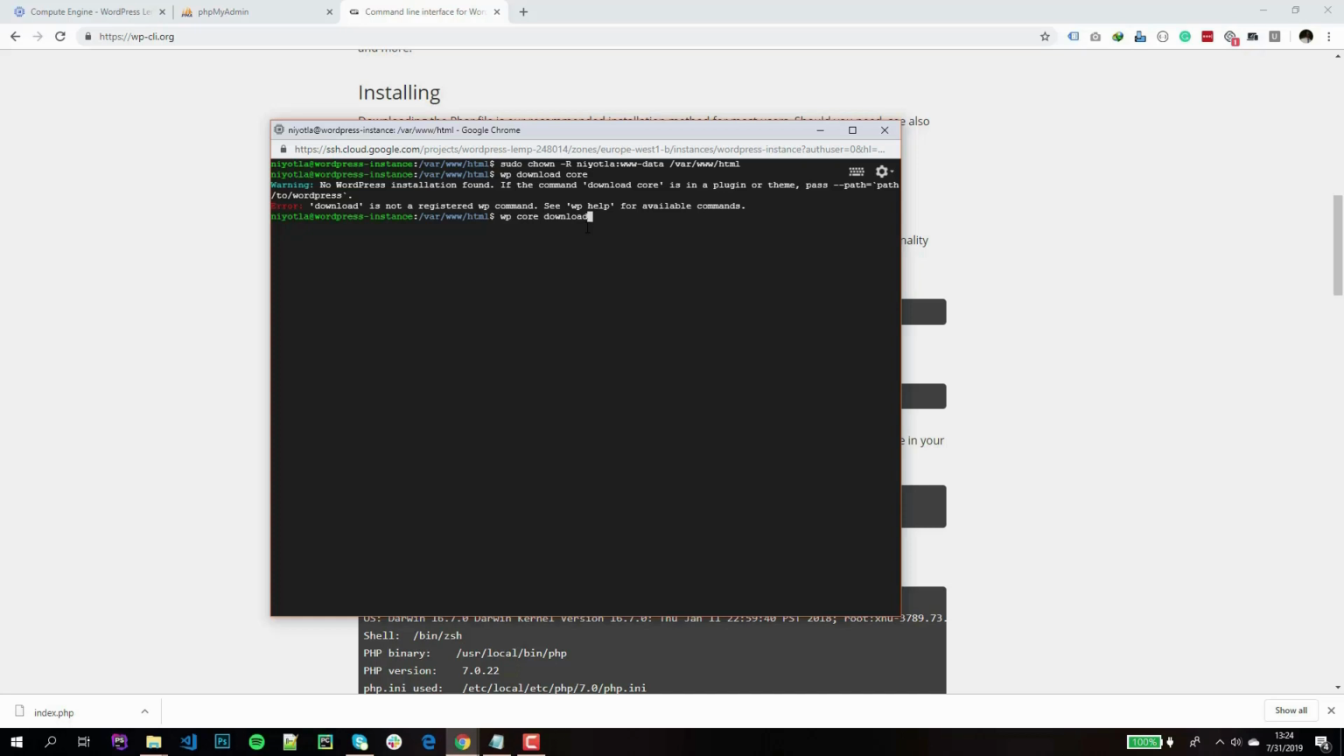And it's downloading the latest version of WordPress. And we've successfully downloaded WordPress. To install this WordPress, I'm going to use the wp command to configure our WordPress. So the first thing I have to do is wp core config. Then I'm going to use the prompt flag so it can prompt me for the values in the configuration file.